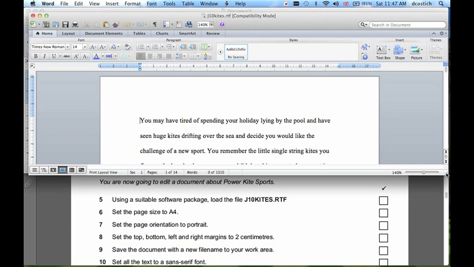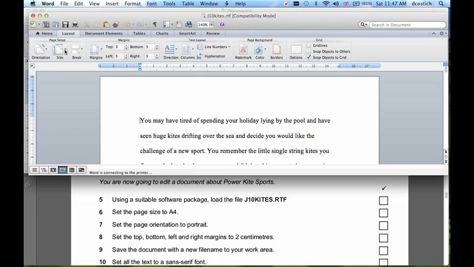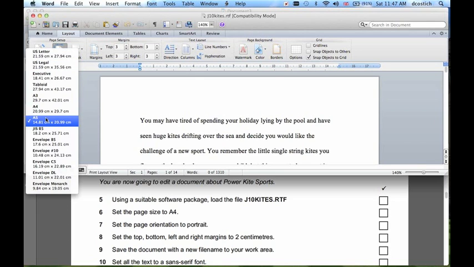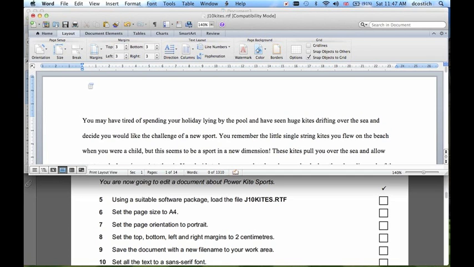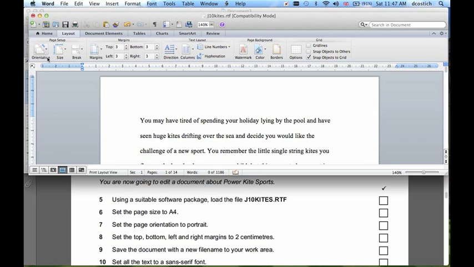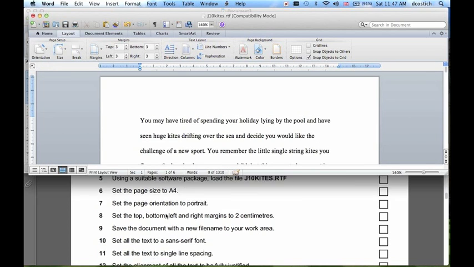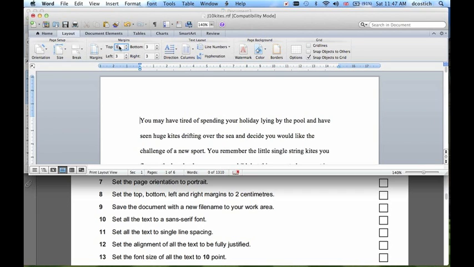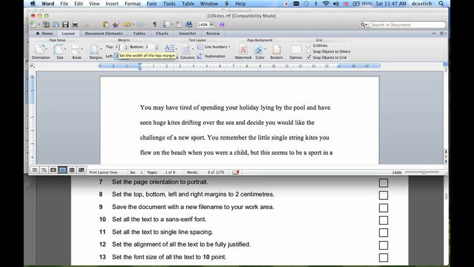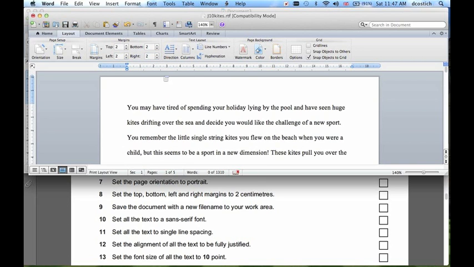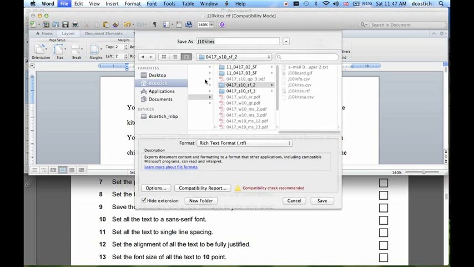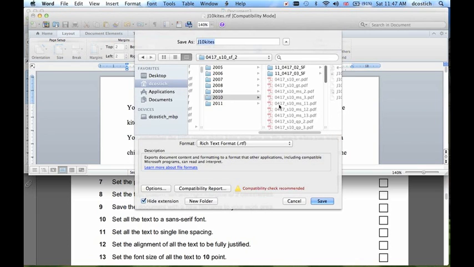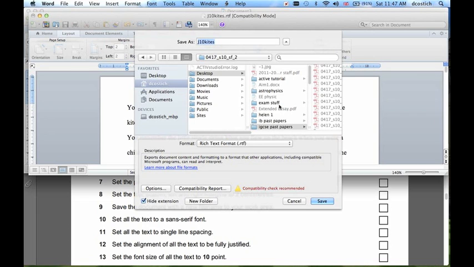Now, first we need to set the page size to A4, so click on Layout, Size, A4. The page orientation needs to be portrait. And then we set the margins to 2 centimeters each. Top, bottom, left and right. Now save the document with a new file name, so File, Save As, and I'll find somewhere sensible to save it.